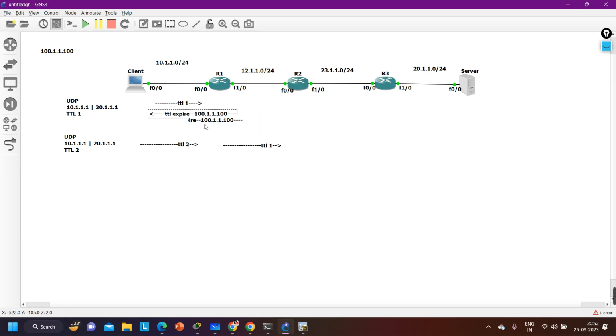So this time router 2 needs to generate what? An error message. So this time router 2 will generate an error message. The source IP will be 12.1.1.2, the IP address of router 2, right? And the destination will again be the same, the client IP address.